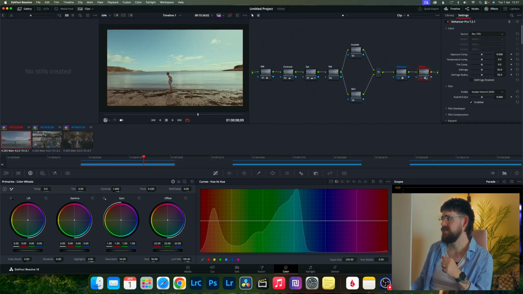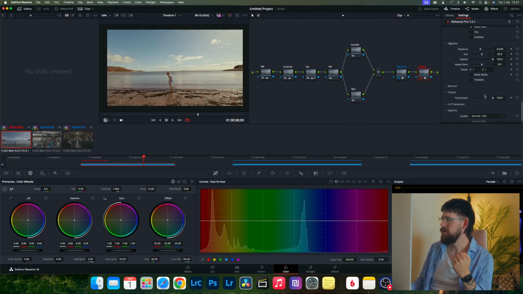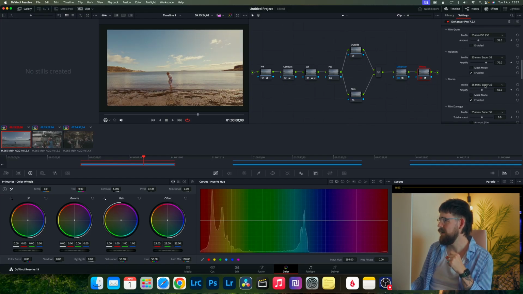the second Dehancer. You can see it adds the default straight to the bottom. Disable all tools, there we go. We're going to go straight up and add halation and bloom. Those are just stunning, okay?